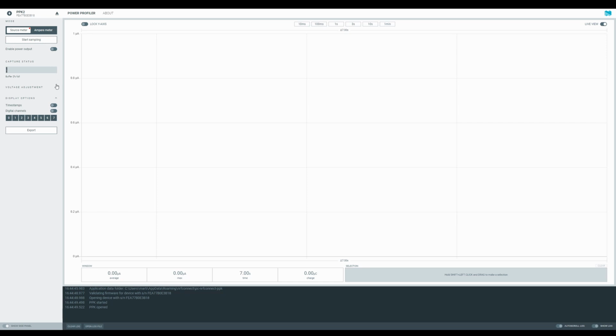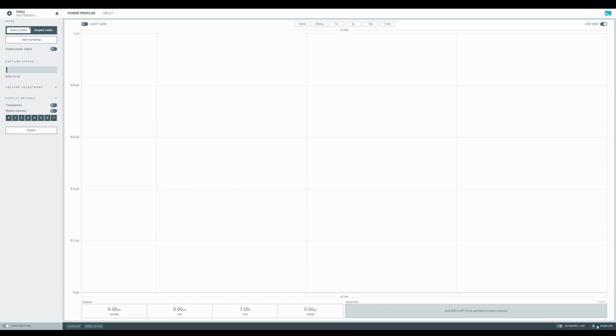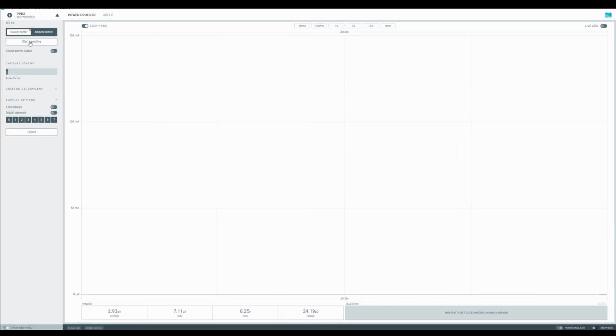First thing that I like to do is to make sure that the voltage adjustment is correct. So I usually set it at 3.7 volts or 3700 millivolts, since that's typically what we showcase in our data sheets as well. And then I like to hide the log to get a better view of the whole power profiler. The next thing that we do is just to start sampling, and then we enable power output.